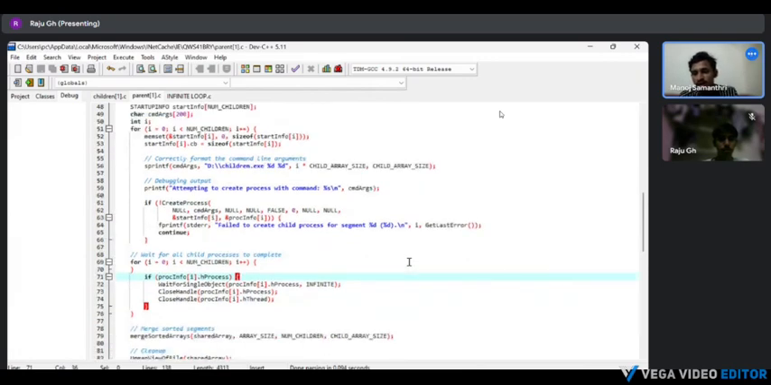Child array size and child array sizes[i] are the variables and their main formulas for the loop. Then it logs the command used to create the child process. It logs inside the loop. Then it attempts to create a child process.